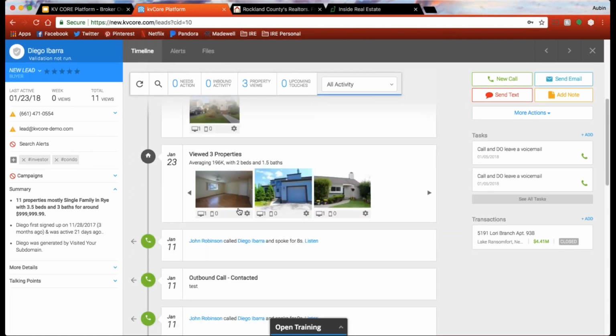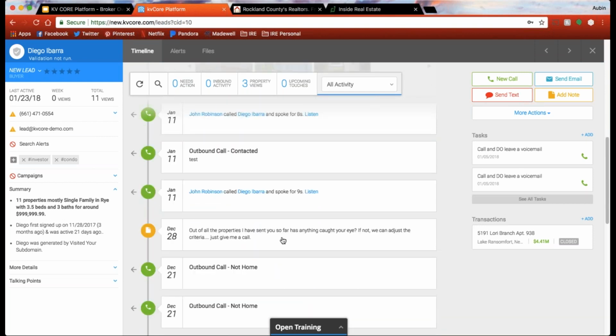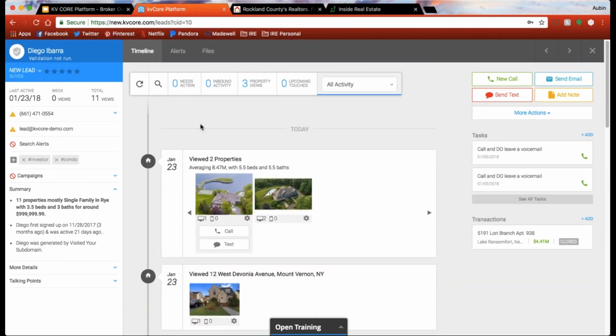I can scroll down and I can see that I had a phone call. Notice I called this person. It logged it for me automatically. It even recorded that for me automatically, right? And so I've got all those things there. I've got notes. I've got my full history all in one place. And if I had this person on a campaign, it would show some upcoming touches and it would fill in some future activity that will be here as well.